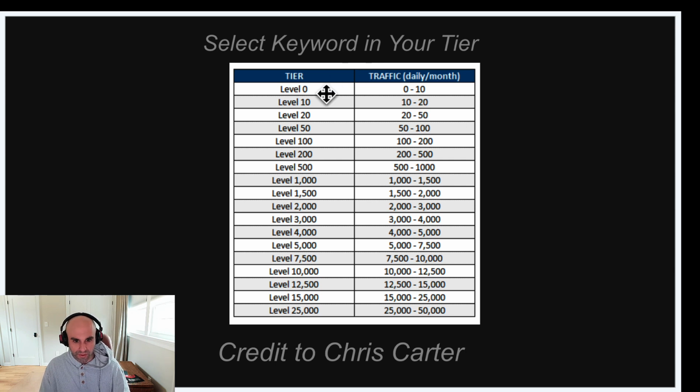So let me explain this really quick. This matters whether you're using Koala Writer or not, but Koala Writer really changes the economics of it and how easy it is. So there's different keyword volume tiers. If you're in tier 0, which basically means you're on a new site, you want to target keywords that have a monthly search volume of 0 to 10. If you're in level 10, that means you want to target keywords that have a monthly search volume of 10 to 20.